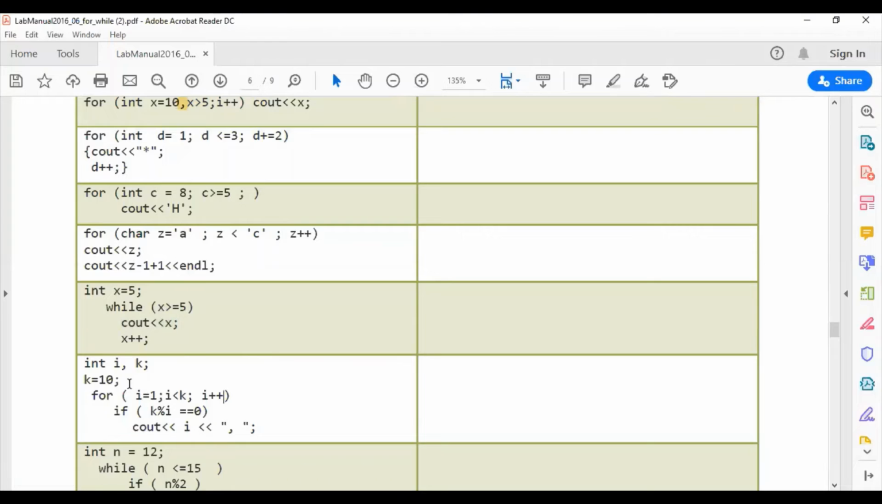In this example, integer i, k, no problem. k equal 10, no problem. For i equal 1, no problem. i less than k.